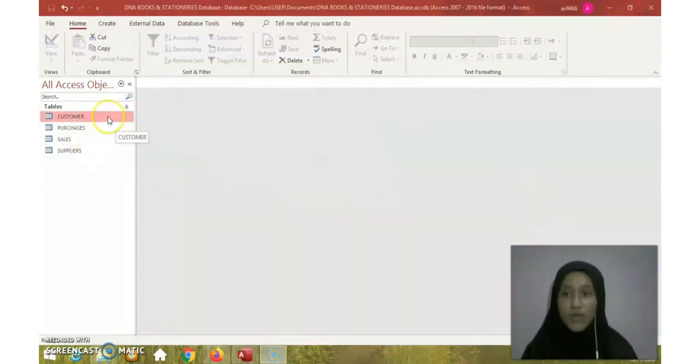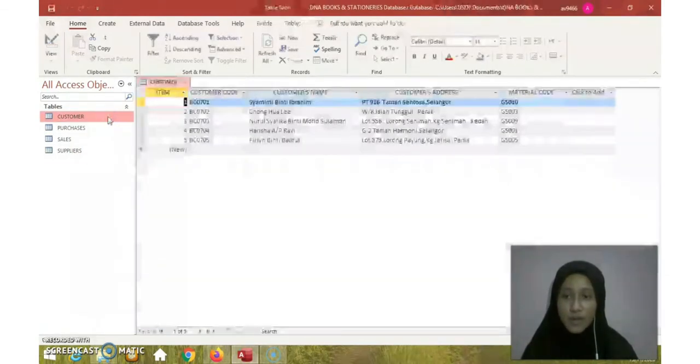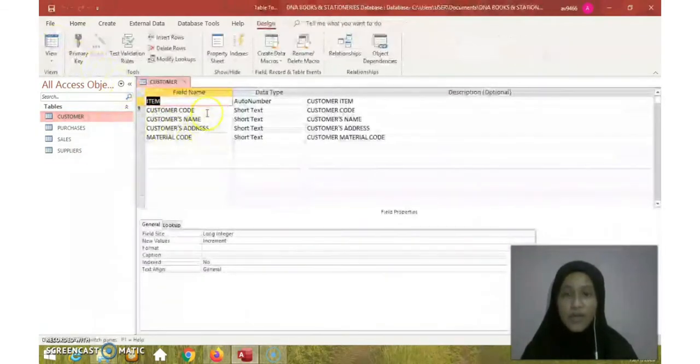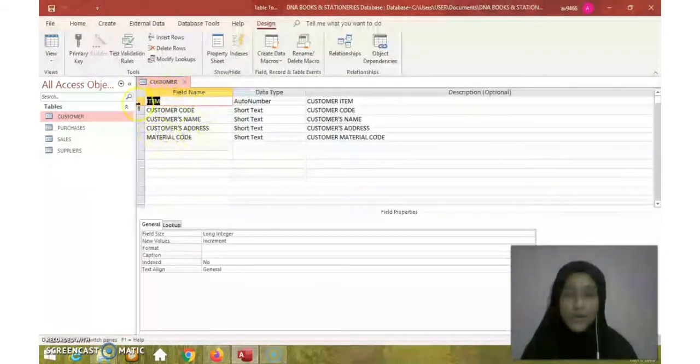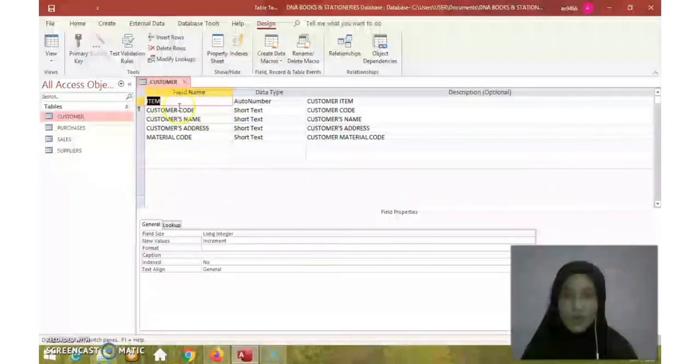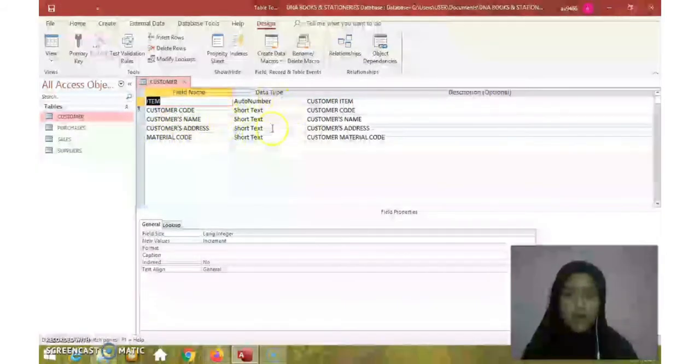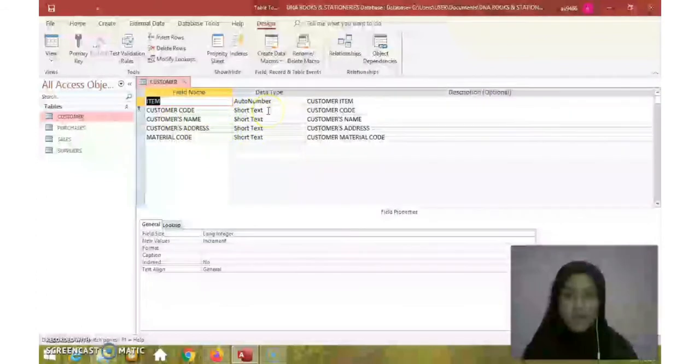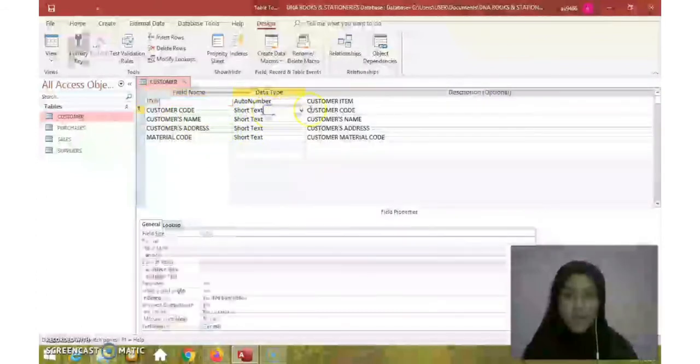Okay, when you create the tables, you have to name the table first as customer. And then here you can put anything you want. Okay, for customer, I chose to put item, customer code, customer name, customer address, material code. For data type, you can choose anything you want. Okay, for customer code, I chose short text.